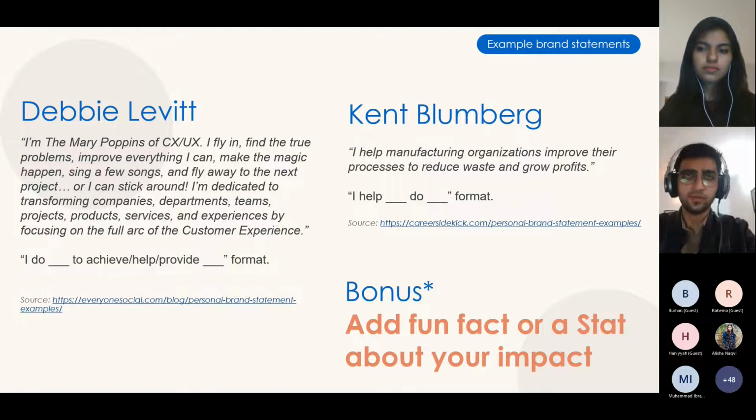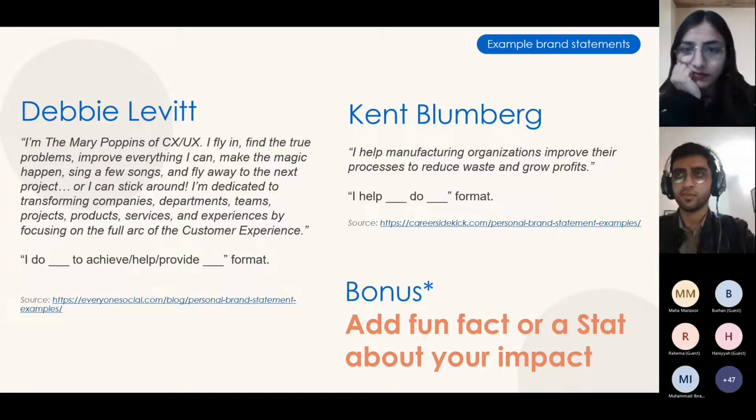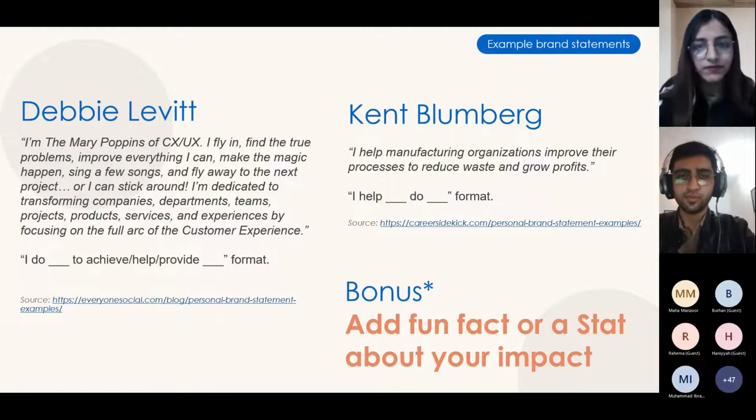There are two ways you can go about it, and there are some other formats also that you can use. One of the formats is this, the one on the left-hand side, and you can see an example of a person, Debbie, who's describing who she is as a person. What she's using is a framework called: I do something to achieve, help, provide, dash. If you fill in the blanks for yourself, this would be a good format for you as a brand statement.